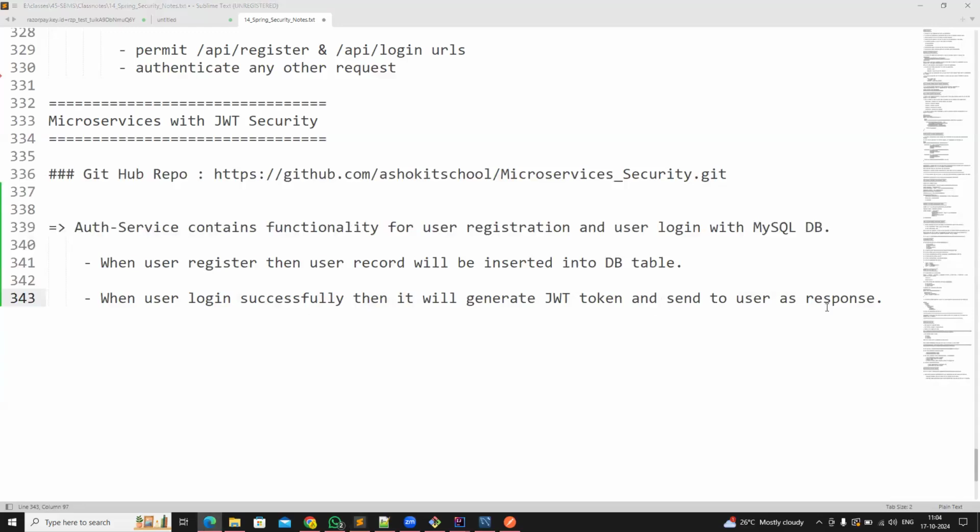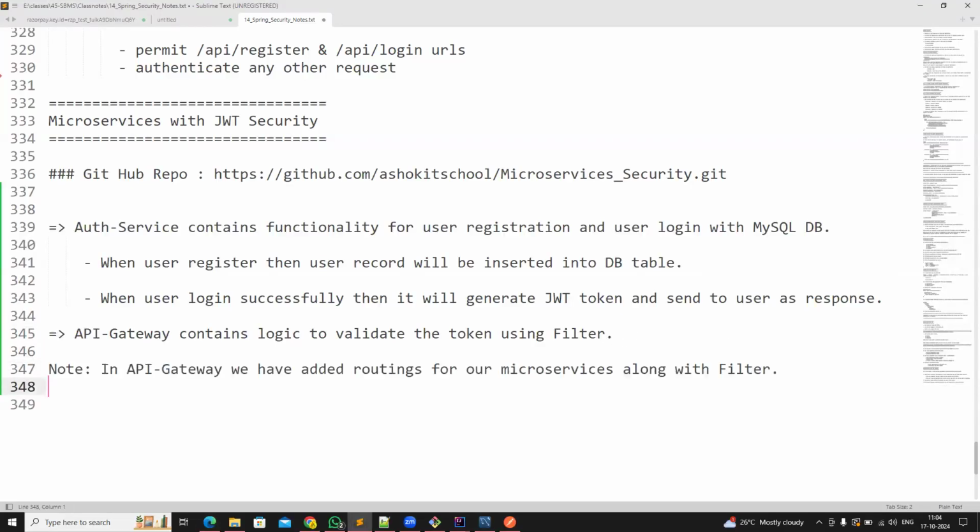Then we are having the API gateway application, guys. API gateway contains the logic to validate the token using a filter. In the API gateway, we have added routings for the microservices along with the filter. When the request comes to /welcome, then it will go to the filter. Then auth filter will be executed. Once the filter validated the request, then it will go to welcome API.